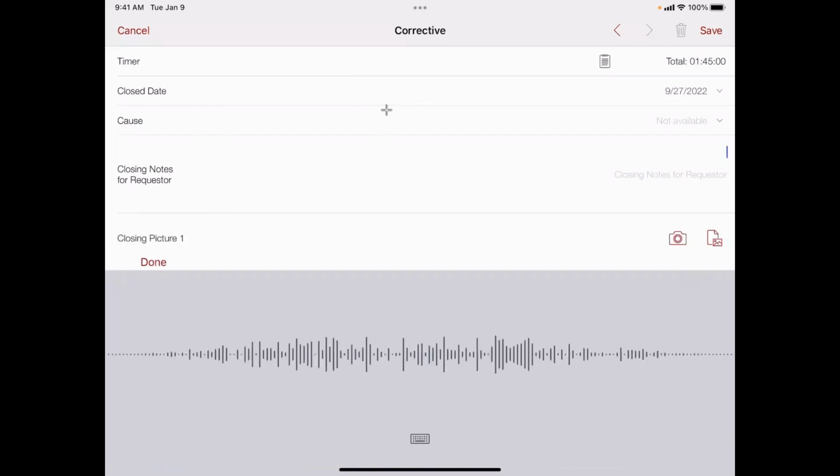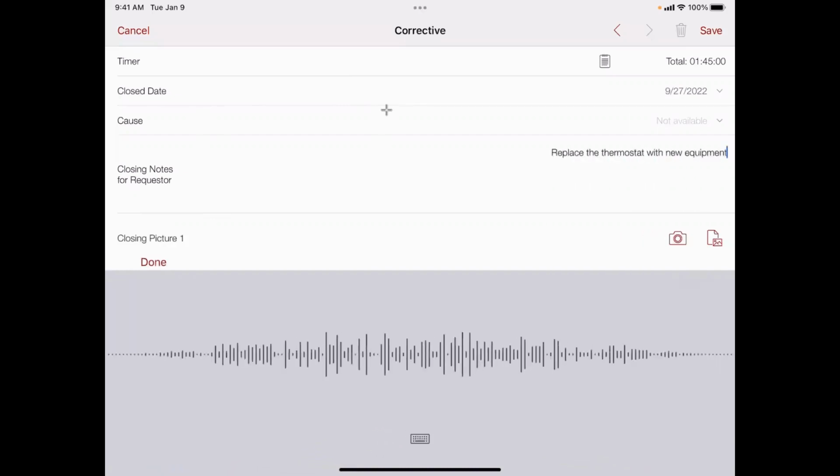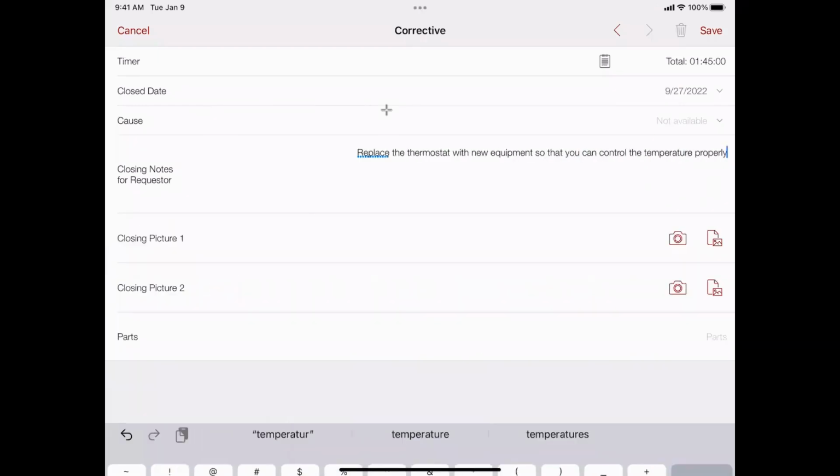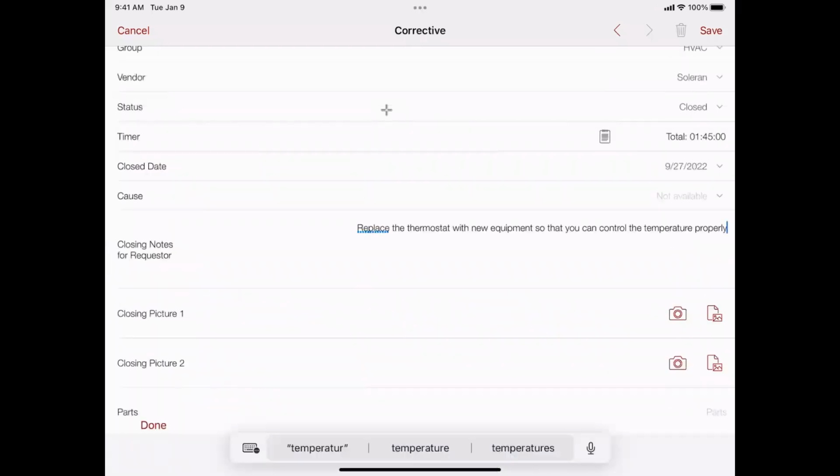Replace the thermostat with new equipment so that you can control the temperature properly. So always going to recommend proofreading there because Siri doesn't always hear you correctly, but it is a great way to capture notes on the go out in the field to communicate back to the requester.